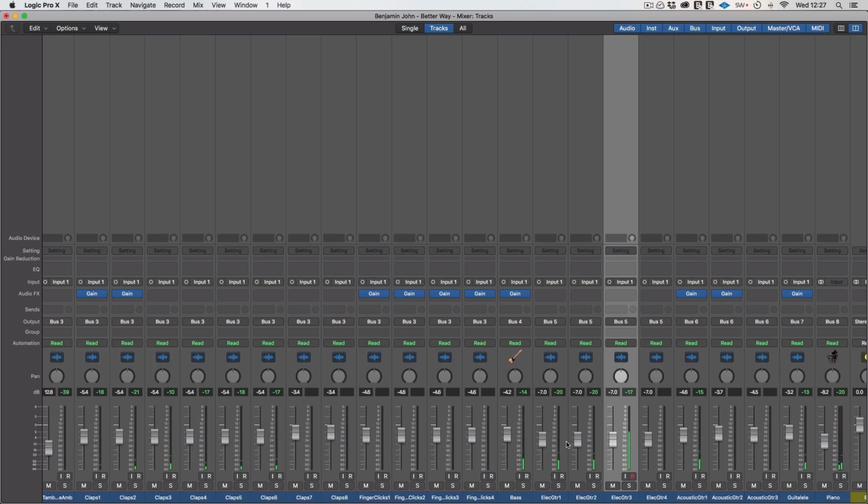Starting to get a bit messy now. There's a lot going on in this mix, so I'm going to start panning things a bit more to create a bit more space and separation.